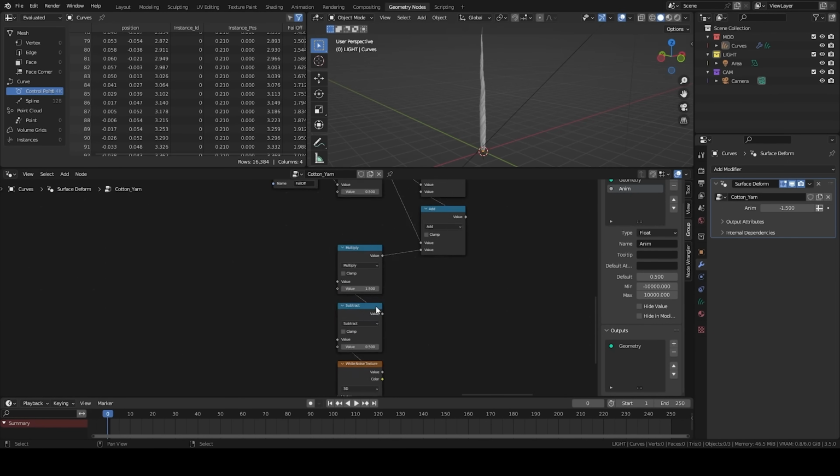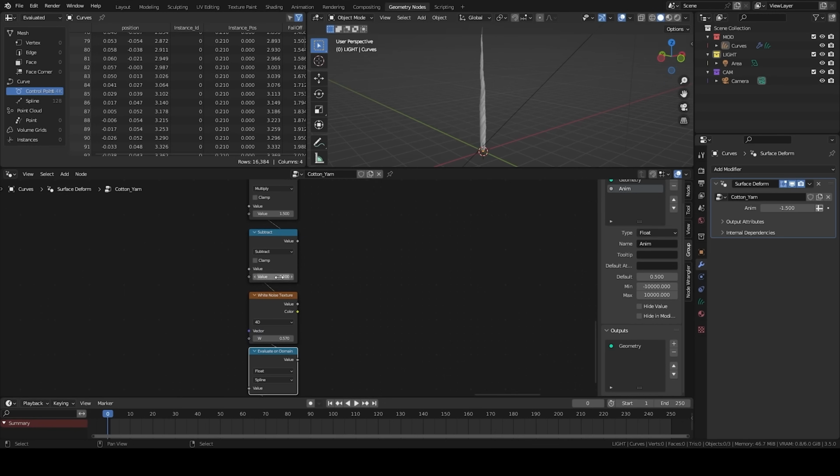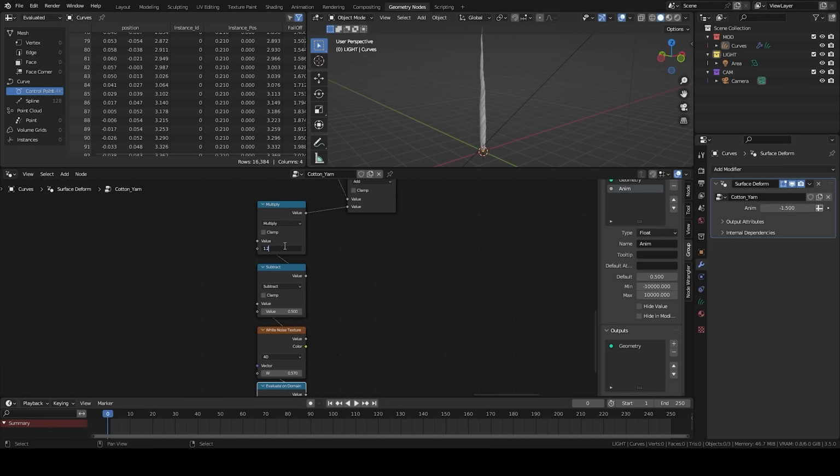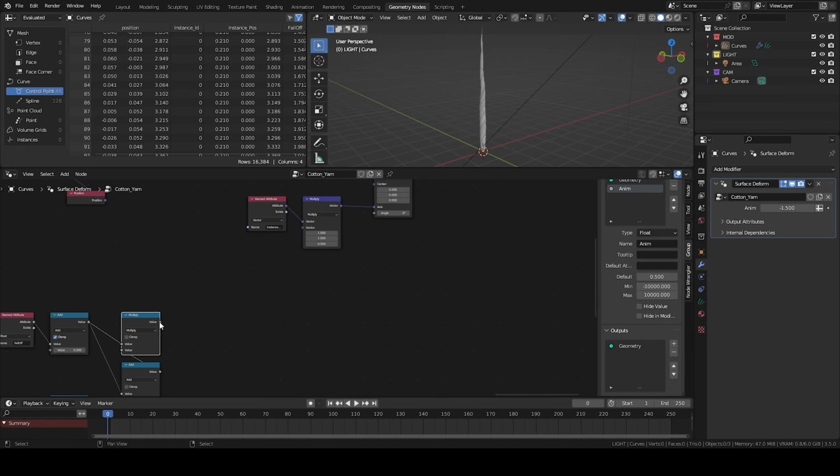You're going to have to switch it to 4D and plug into the vector and not the W. The W must remain available. And there, it's just going to be there to put a little bit of randomness into the values. We leave it at 0.5. The amplitude, we can put a little smaller. We plug it in the add, which feeds into the multiply.